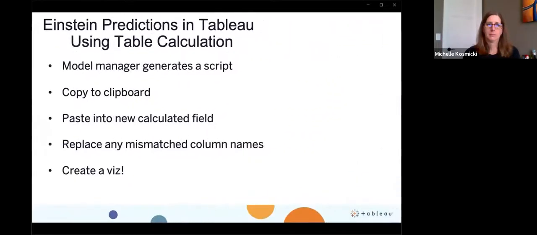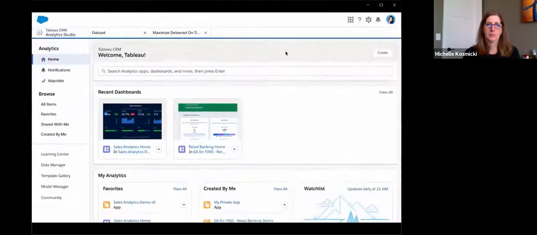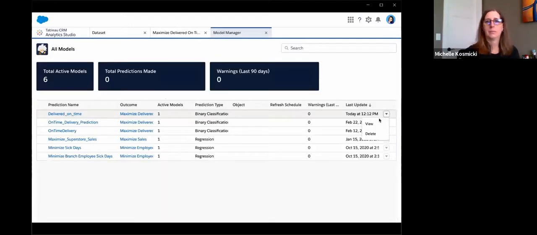For those looking for an option that is a bit more visual and flexible, we have an option to add your prediction as a Tableau table calculation. In just a few short steps, we can create the calculation and use it for a visual, interactive, real-time predictive output. To get started, let's jump back over to Salesforce and take a look at the Model Manager.